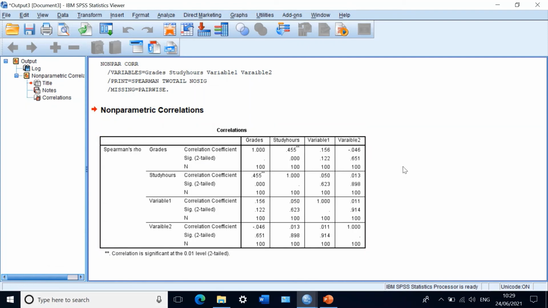And if we look at Spearman's correlation of study hours with variable 1 and 2, again there is a weak correlation, 0.05, close to 0, and with variable 2 close to 0, with significance values of 0.6 and 0.8, so there is no statistical significance in either comparison. If we compare variable 1 with variable 2, we can see it's 0.01 and 0.9, so there is no statistical significance between variable 1 and variable 2.